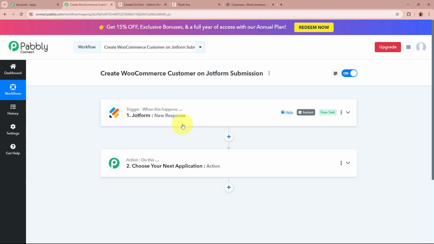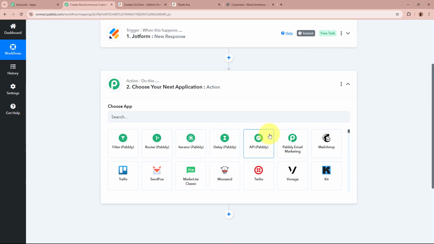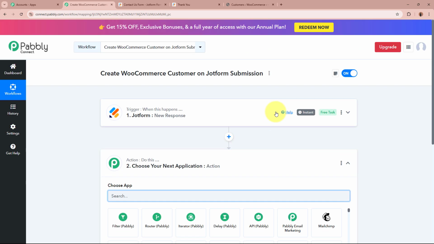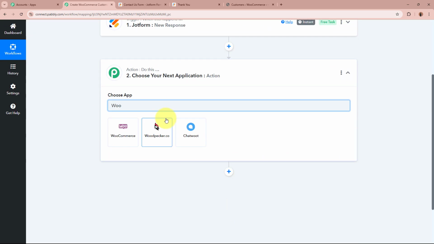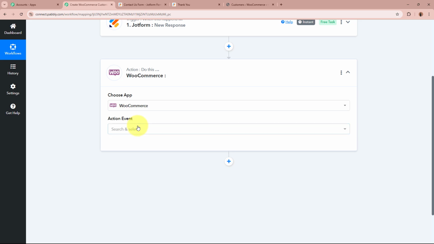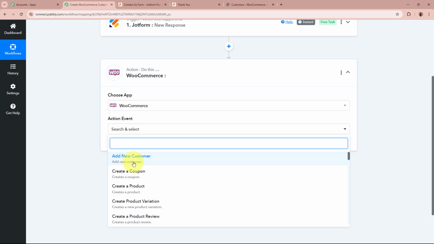After setting up our trigger step, we need to set up our action step. And here my objective is that as soon as a new form submission is done by the customer using Jotform, I want to add that customer in my WooCommerce account. Now for doing that, we're going to select our action application as WooCommerce. And for the action event, I'm going to select add new customer.